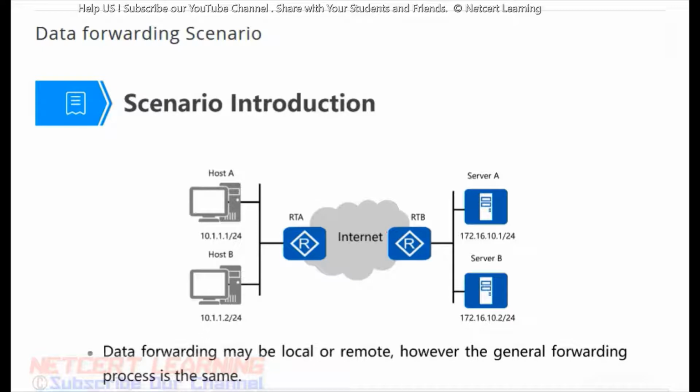And then we have a network scenario. In this scenario, there are two hosts, host A and host B, in one network, and two servers, server A and server B, in another network. Between these two networks there are routers and the internet. In this example, host A wants to access server A, and server A is a server such as an HTTP server, that's a web server.